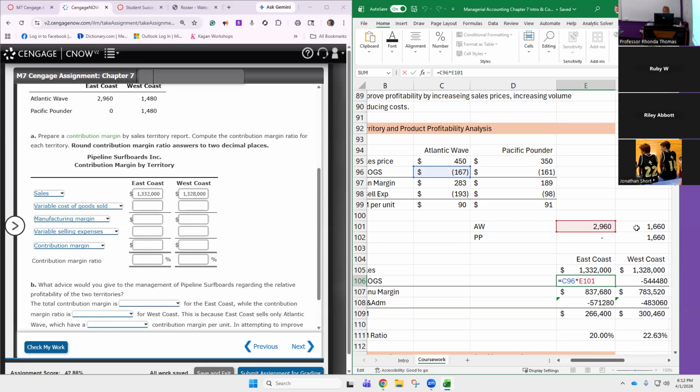Oh, guess what I forgot to do? I forgot to put in my new numbers for the West Coast. My fault. Just a second. I just now seen this. So my numbers for the West Coast, luckily, they're still the same number for each, which is good.